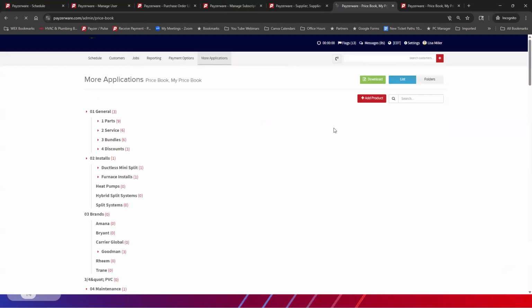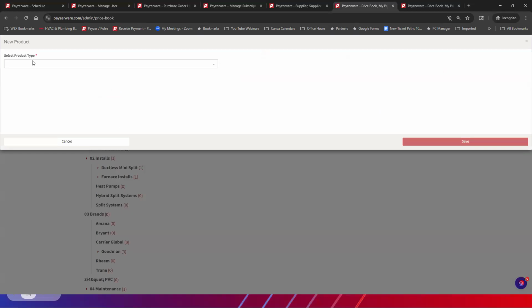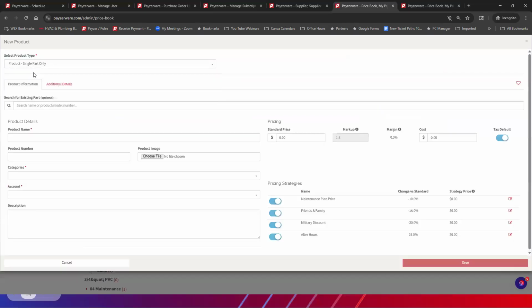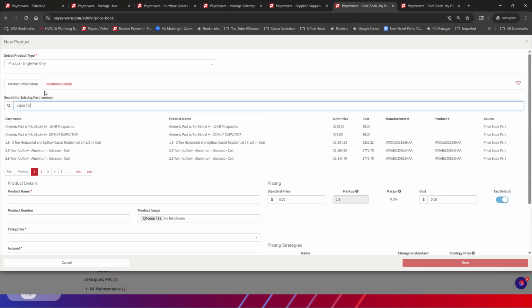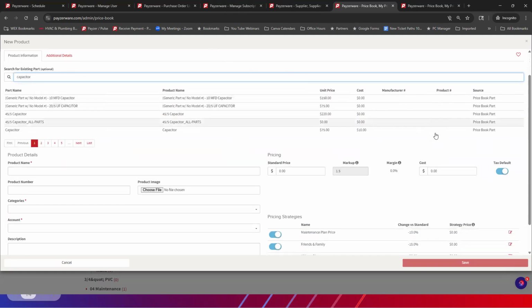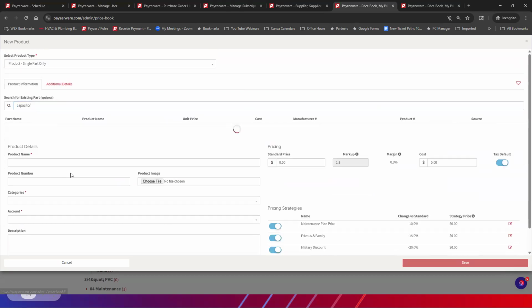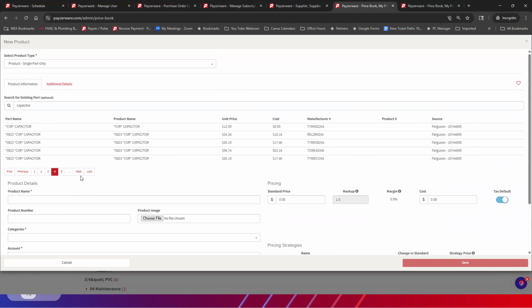But like I said before, if you went to Price Book and My Price Book and added a product, and if I went into a single part only, okay. Yes. So if I came in and I search for capacitor, I could come in here and go to price book. Let me see, there's probably going to be tons and tons of pages of them, especially since Profit Rhino's in here. But see how it says Ferguson? I could use my Ferguson integration part to add as my price book part. And then if that was added to a job form, then that would sync to the QuickBooks item list. Does that make sense now?